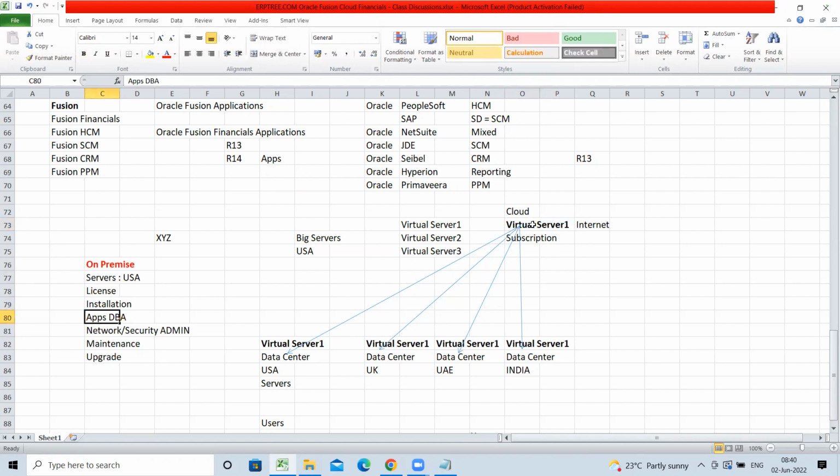You don't need to worry about the DBAs. If you are accessing the virtual servers, the Oracle DBA team will take care of product installation and maintenance, upgrades, and network security for that virtual server. It's very simple. Subscribe and use it. Wherever you are, think your server is with you. That's how they keep the virtual server available to your business.